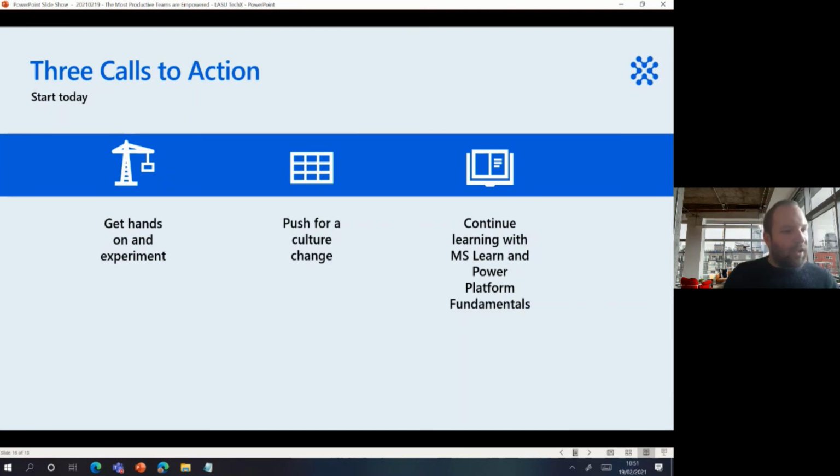Secondly, push for a culture change, because at this moment in time, what we're finding, especially here in Europe, is that organizations are quite resistant to change. When thinking about Power Platform, creating apps, citizen developers, getting people involved in automation or data visualization, it's usually controlled by a specific part of the organization, or organizations are sometimes not interested. So you do have to sell into the organization, show them how this is done. So after getting hands-on and experimenting, show your organization what this can do, get them to buy in, get them to support you.